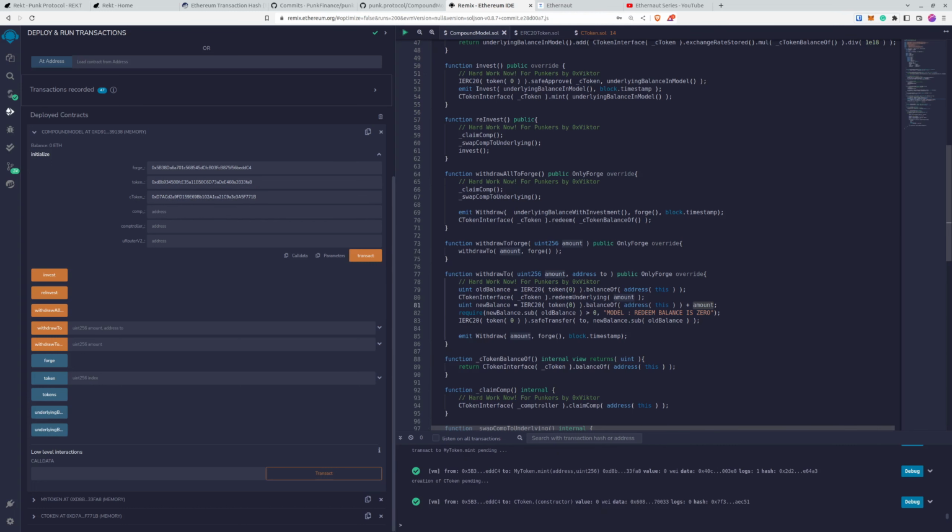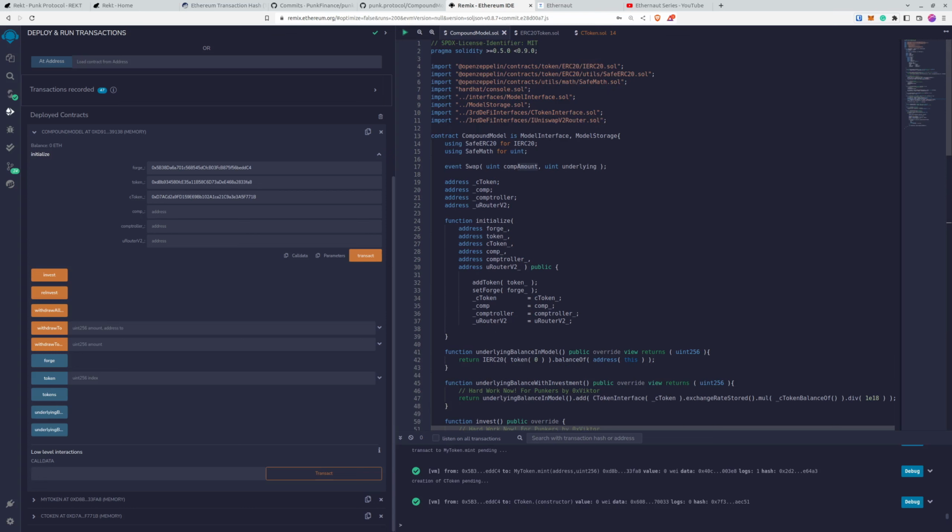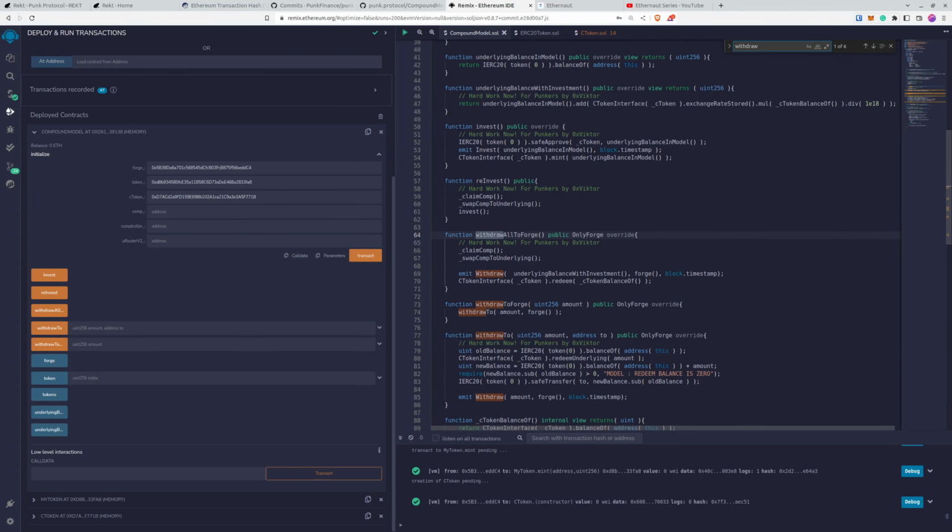And let's see what we are left with. We are left with comp, controller, and urouter. If you analyze the smart contract and go to the withdraw functions and check what's used here, we can see that those addresses are not quite used here. So let's just paste anything, maybe the address of the deployer. We do this only because they have no impact on our experiment and they will not be run in the functions we are interested in. So let's run this transaction.